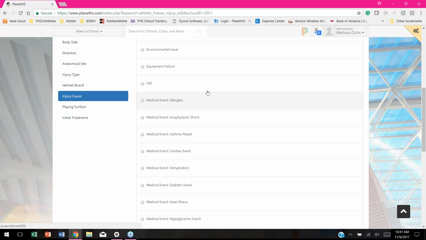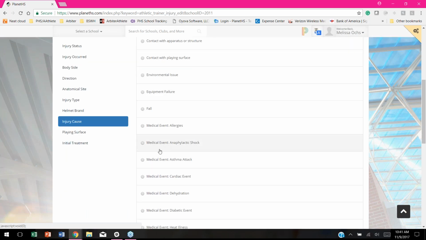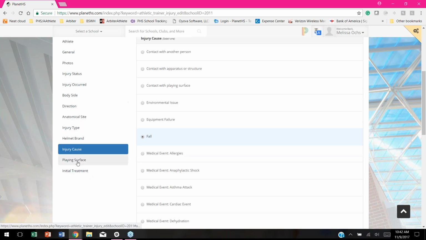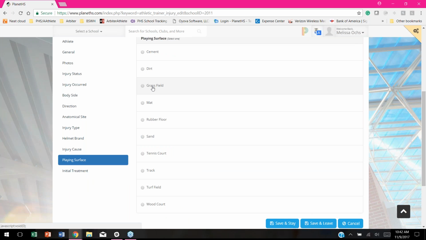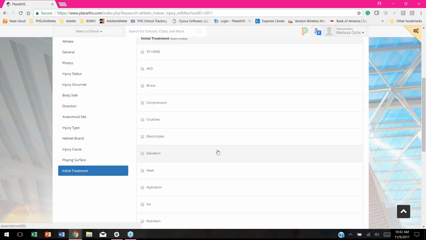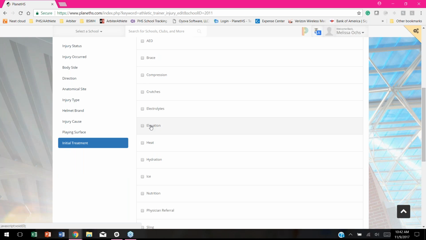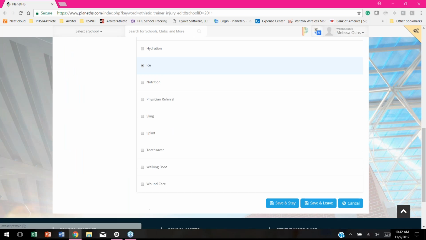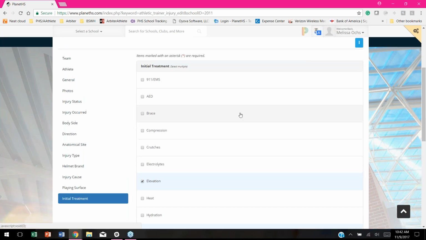You then have your injury cause here. Again, some of these, so you'll notice it says medical event. When we do the layering and smart features, eventually you'll just see medical event, and if you select that, then you'll have these options to choose from. But currently they're all listed out for you. In a broad overview, we're just going to simply say from a fall here, and then our playing surface, let's say it was a grass field. And then our initial treatment options, we're just going to redo an evaluation, and we're going to do some ice, and that's good for the time being.